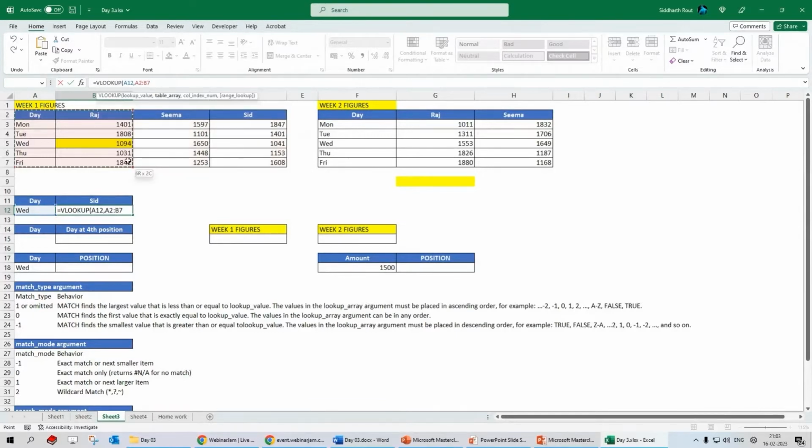Now, why do I need this? Because what you visually see may not be true. Let's say I wanted to find for Seema and column B, Raj, is hidden. Then visually Seema looks like it is in the second column, but actually it is in the third column. So when you use this method, it will tell you which column it is in. Let's give our table array, that's the range it is looking in, and the column index number. We just saw using that trick that Raj is in column 2. So I'm going to type 2.